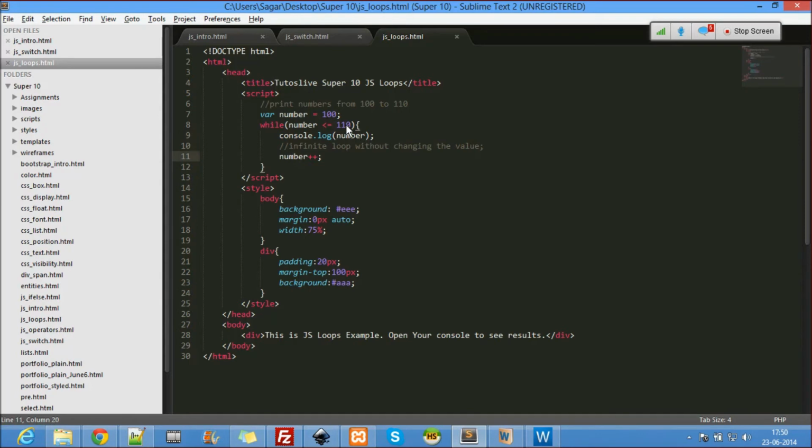Now let's check it. First here number equal to 100, 100 less than or equal to 110. Yes, come here, console.log it, then increment the number. Now the number is 101. So it comes here, is 101 less than or equal to 110? Yes, console.log and increment. Now 102, is 102 less than 110? Yes. Like such, it keeps on going, and let's see the output there.